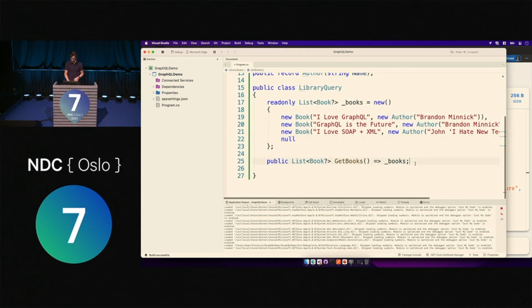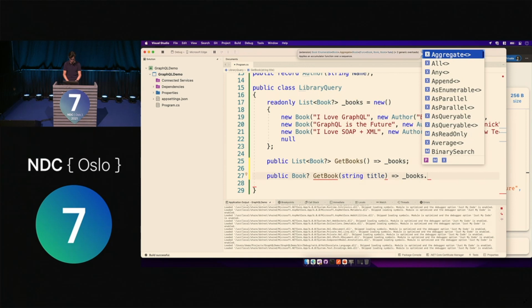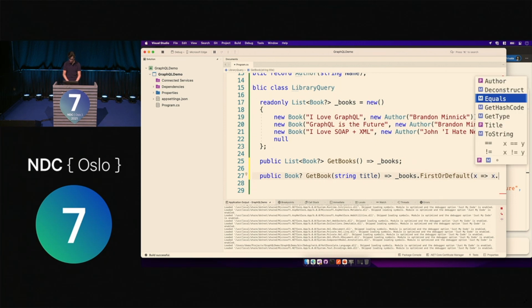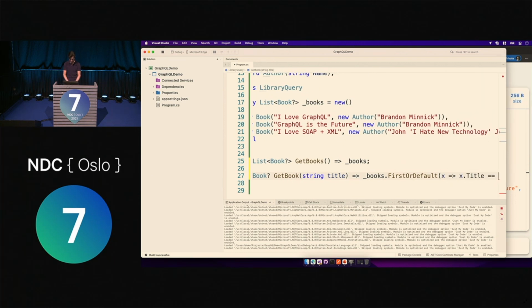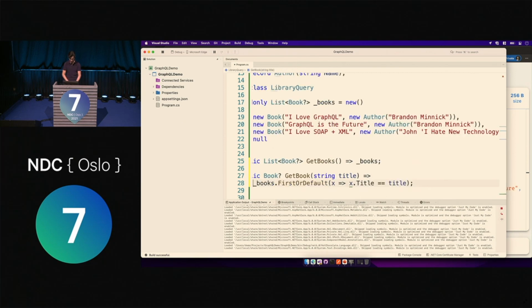Now, we can expand on this a little bit. We've got some time. So what if we wanted to just get back one book? We'll call that get book. To do that, somebody's got to give us something, so let's filter by the title. To get a title from our books back, we'll say books dot first or default, since maybe they give us a title that doesn't exist. And we'll compare the book's title to the title they gave us. And we'll bring that down so we can all see it.